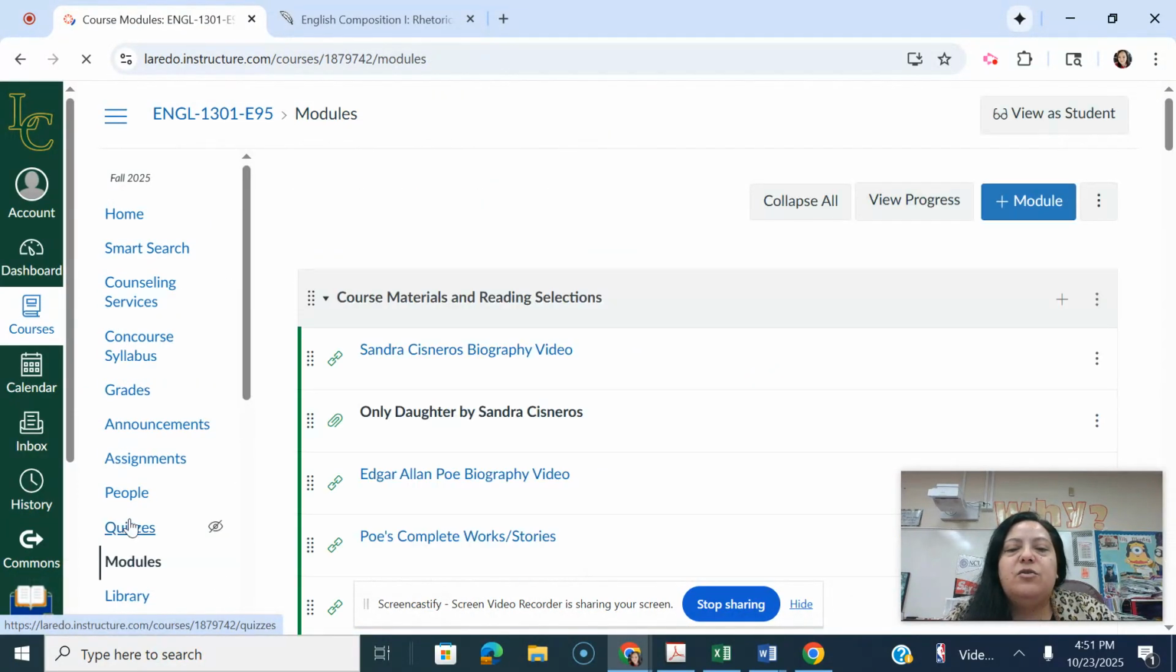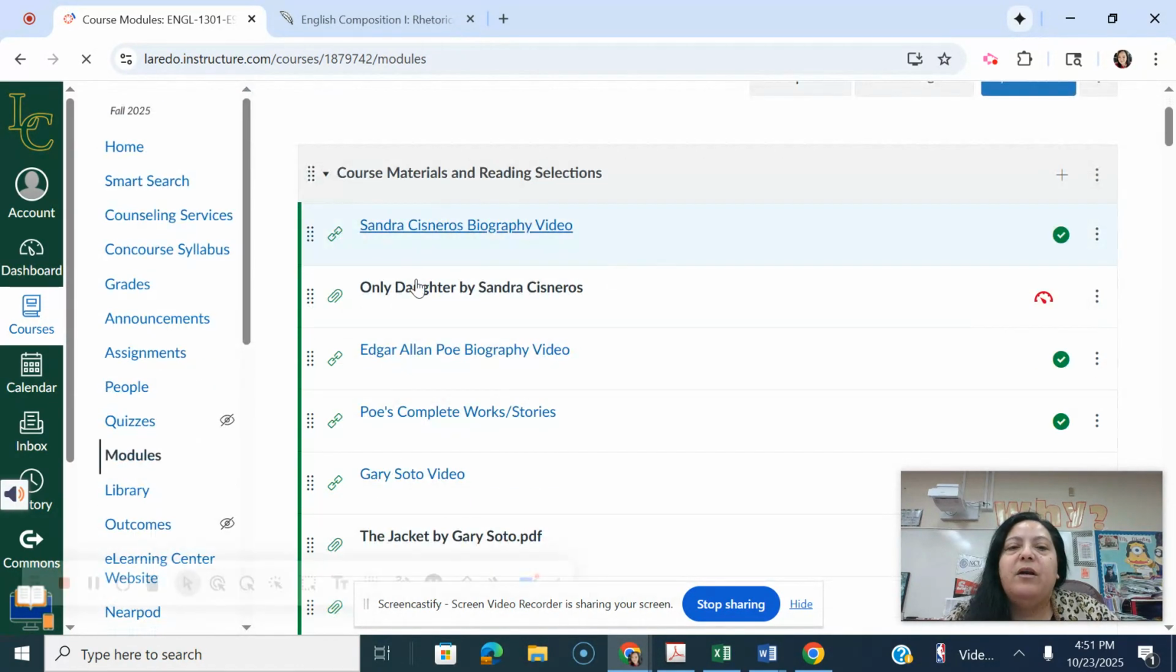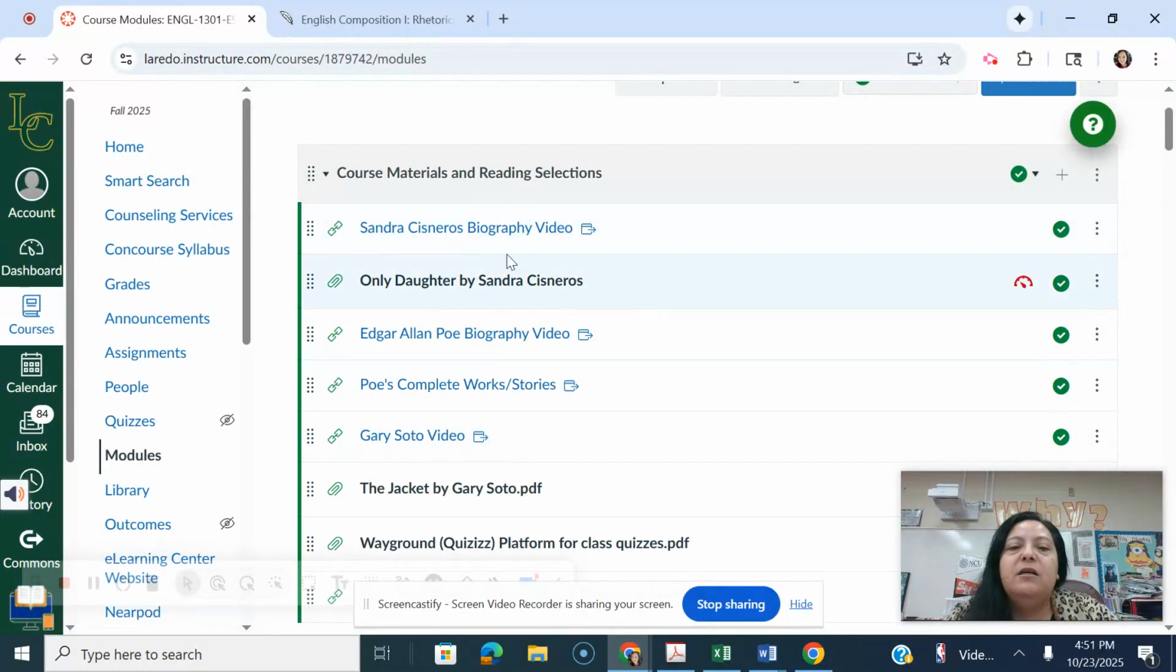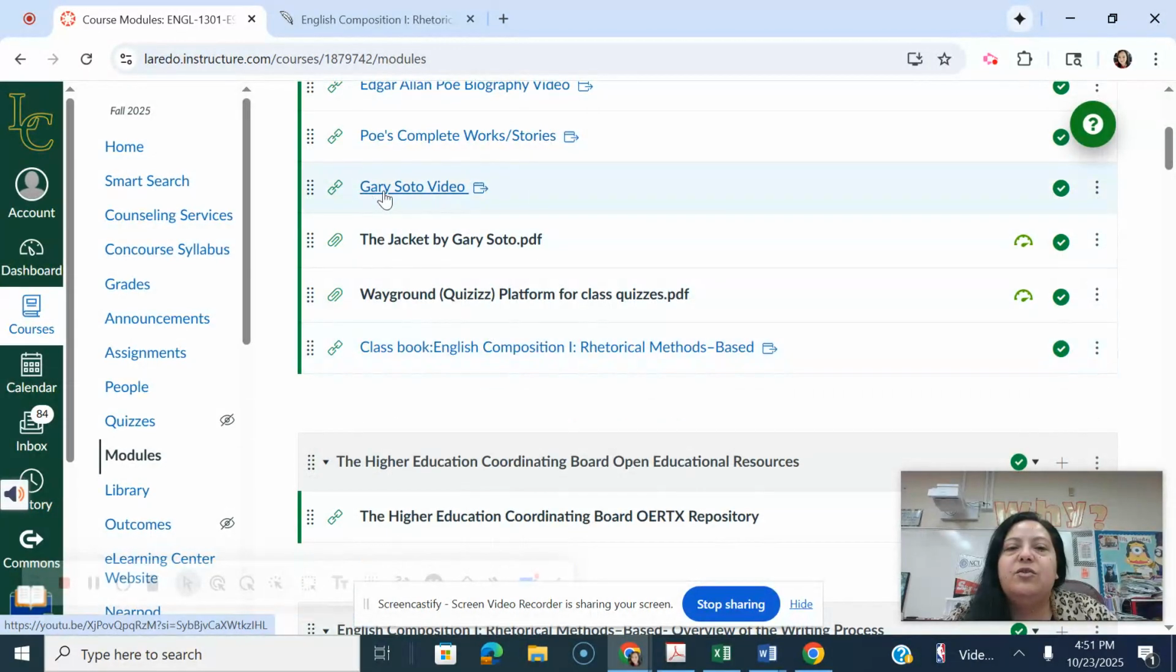Again, we're in modules, course materials, and reading selections. I provided videos and background information on the authors that we're focusing on. The 3 authors we're focusing on are Sandra Cisneros, Edgar Allan Poe, and Gary Soto. Okay, I also already attached the PDFs for the stories.